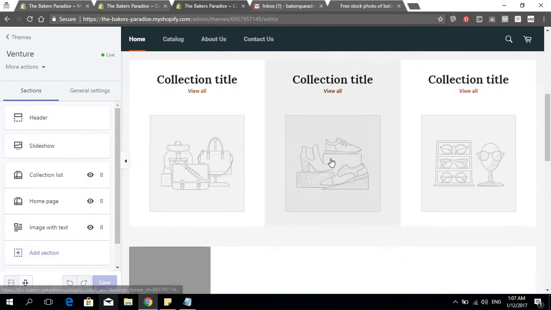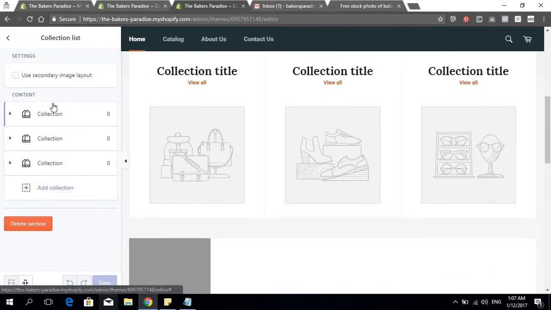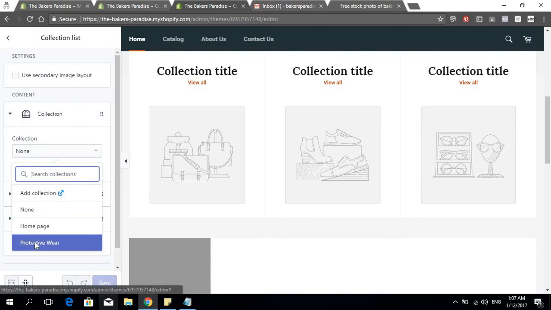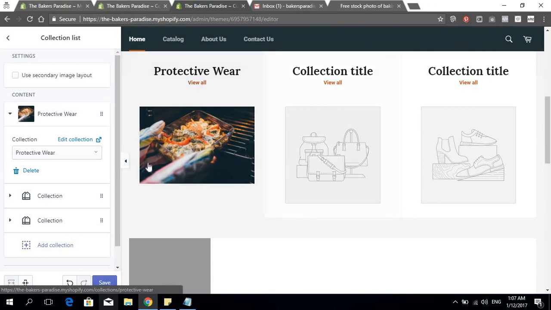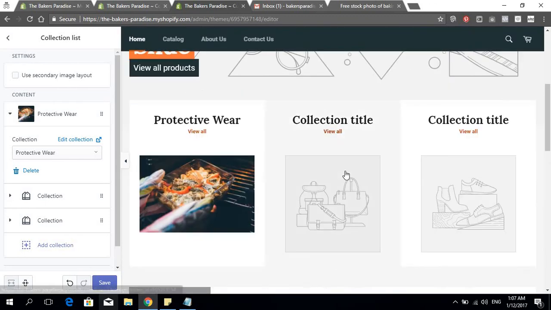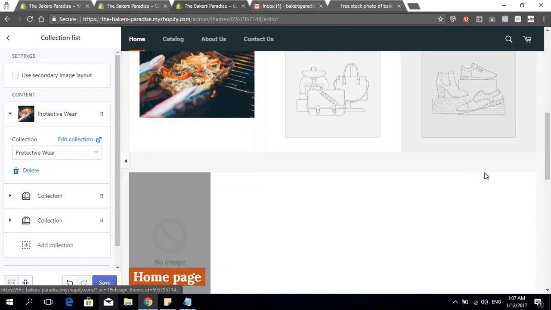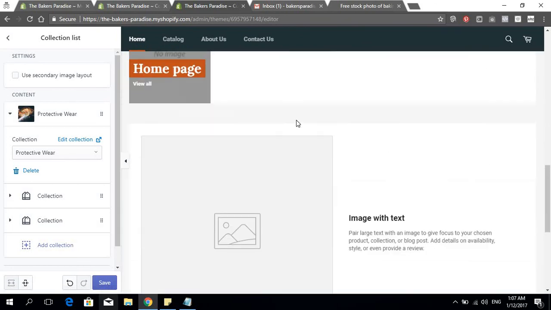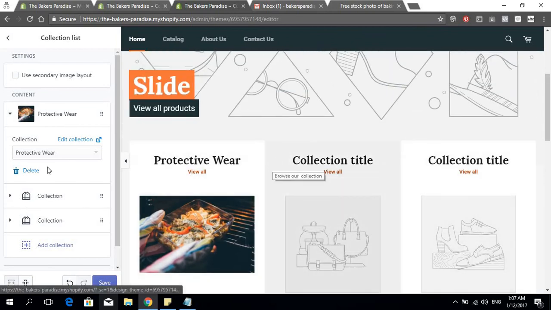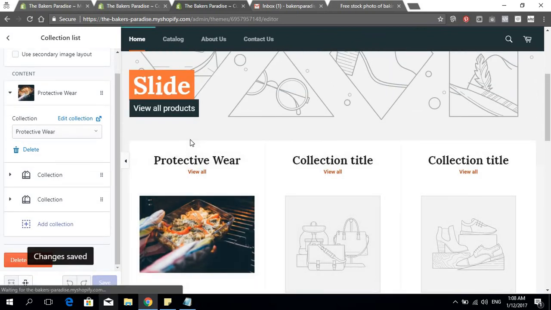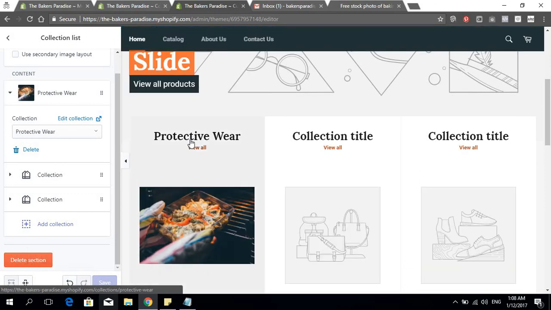and we want to do the collection list section and just select protective wear, and voila, the image shows up. Now imagine 3 images across here and products here and your main product being showcased here. Really easy to set up. The collections make the page a lot easier to set up. But for now, this is all for today.